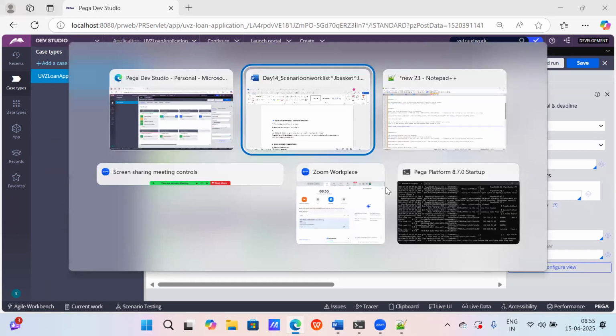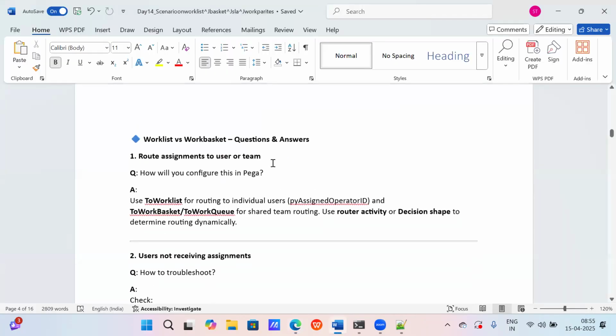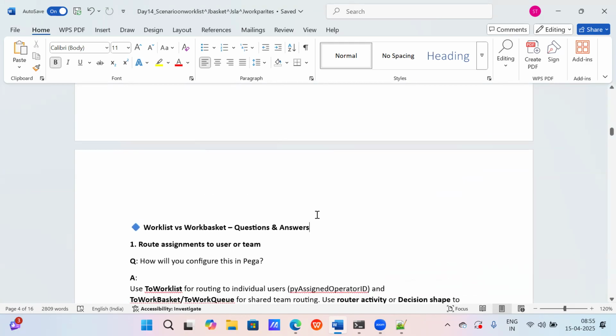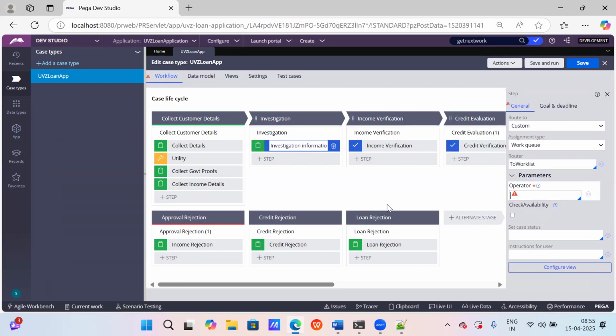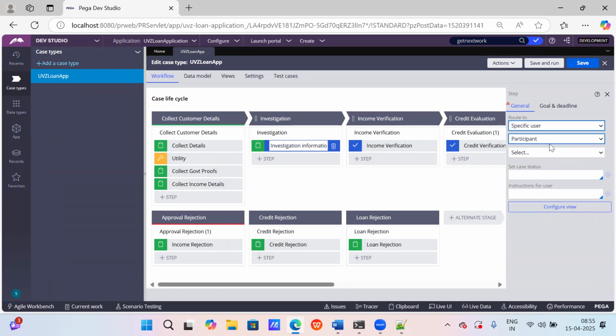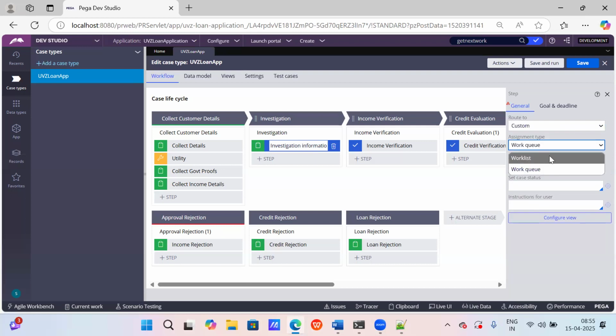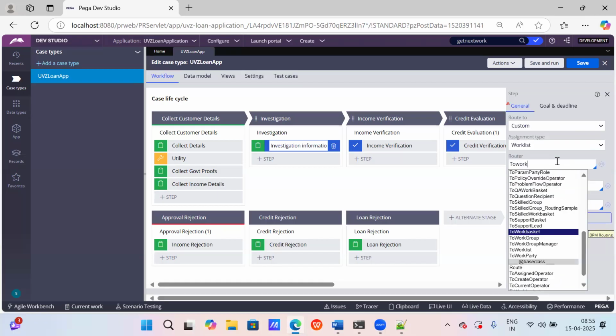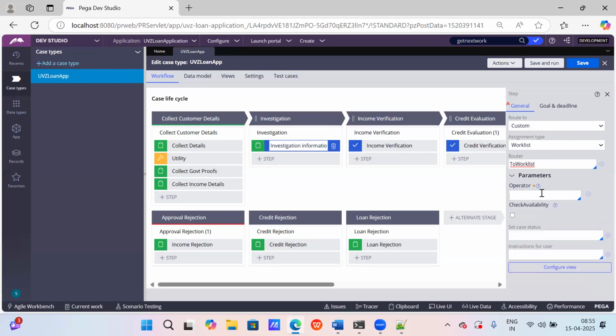So if you come back here, how will you configure this in Pega? But if you see, we have this option of to work list. If you want to route to a single individual, either you can specify a specific user, or during runtime, if you want that person to pick it, you can give work list here. Then if you're having a router activity, you can use this router activity of to work list. It will accept an operator to whom you need to assign the case.